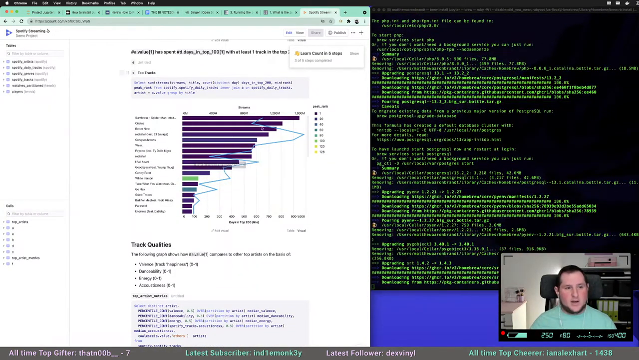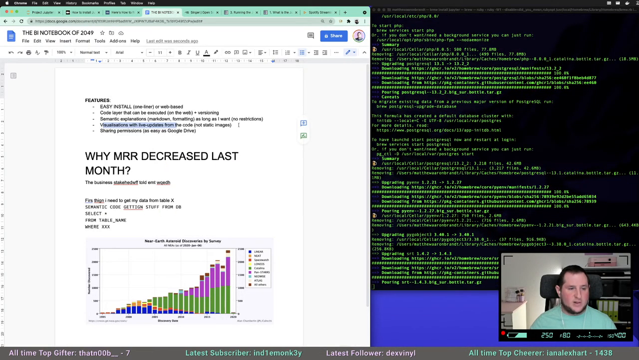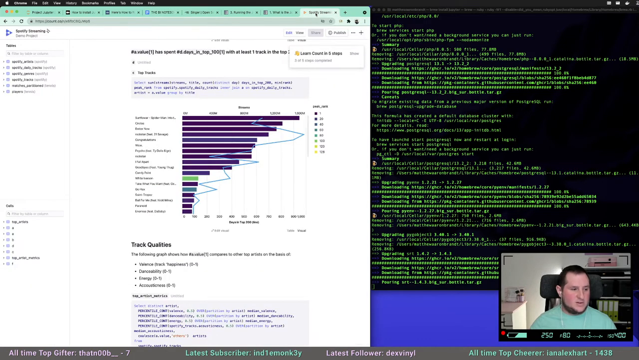And you see, okay, so here we have the visualizations. So that definitely ticks our box, right? Visualizations with live updates from the code. How easy is it to share this?